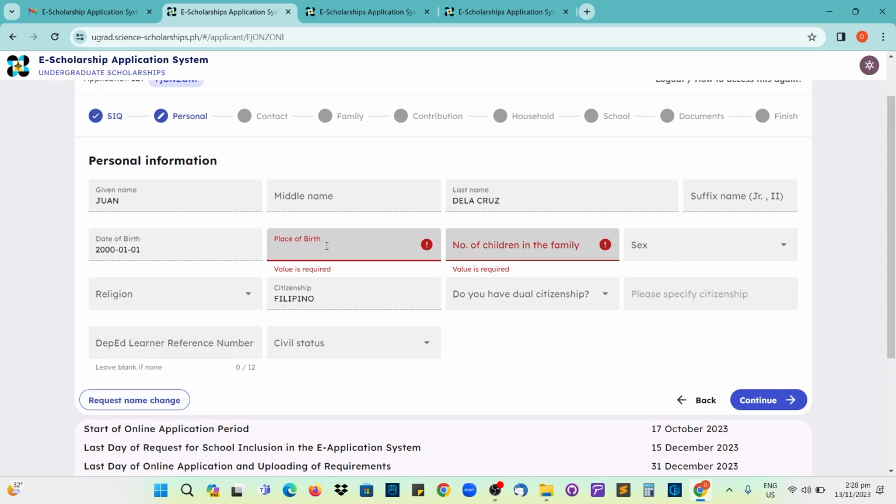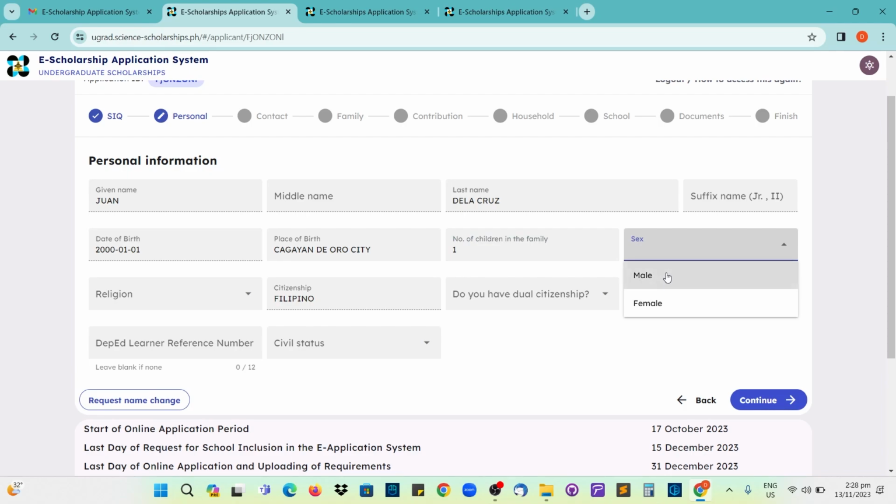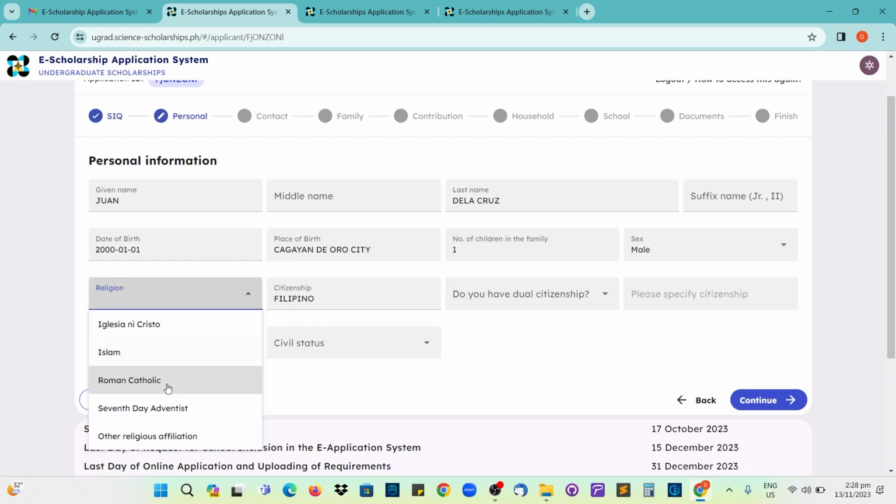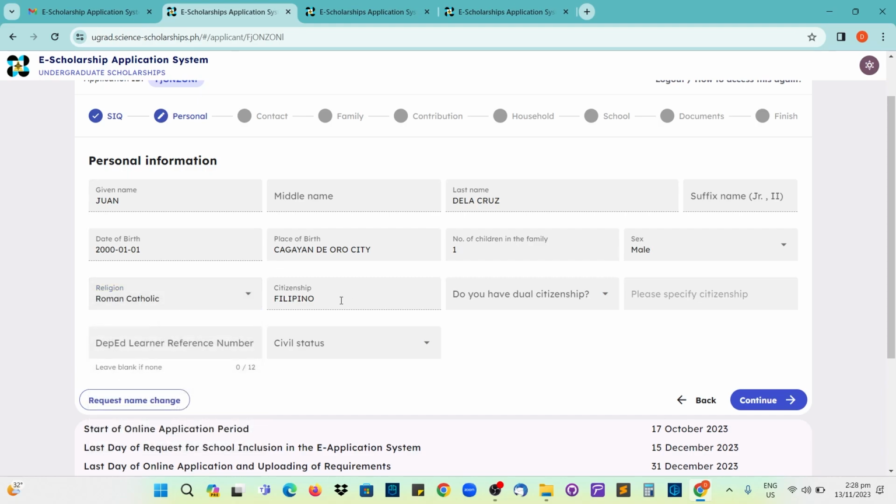So provide your place of birth, halimbawa Cagayan de Oro City. Number of children in the family, since ako lang mag-isa, so one. Your sex, male or female. Your religion, halimbawa, let's say Roman Catholic. Citizenship, Filipino. Do you have a dual citizenship? Pag wala naman, just answer no to that.